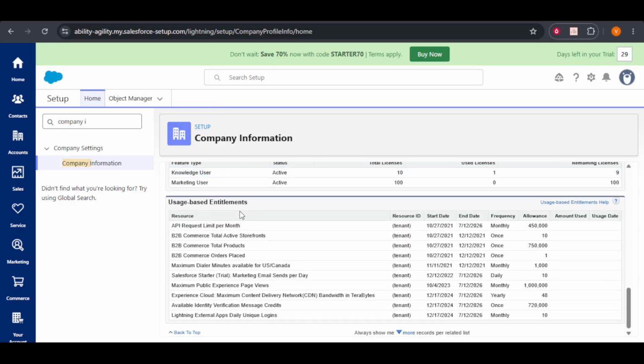Within this section, you are looking for a row that mentions either list email or mass email. These rows are key because they track your email usage against your contractual allowances. By checking these metrics, you can verify how many emails you've sent and how many you are allowed to send. This information is especially important if you're running email campaigns or sending out newsletters, as exceeding these limits can result in additional charges or restrictions on your account.